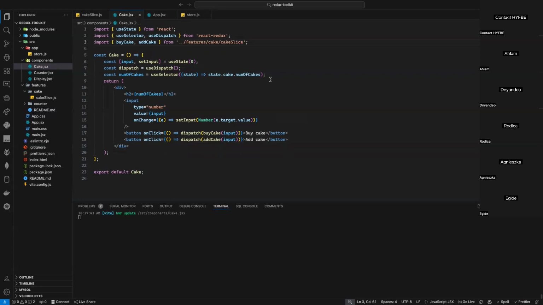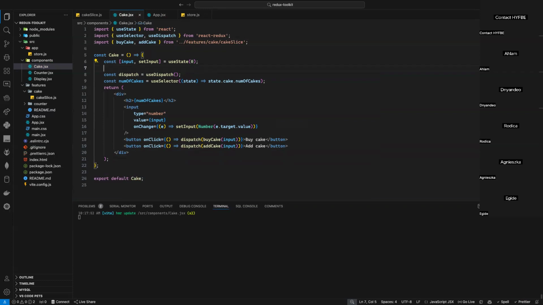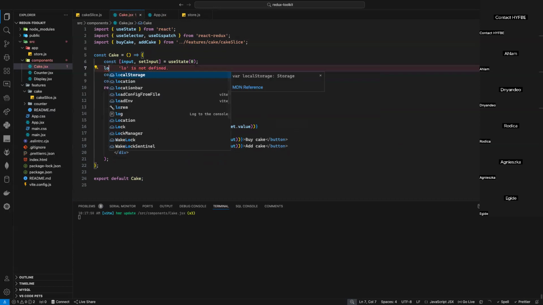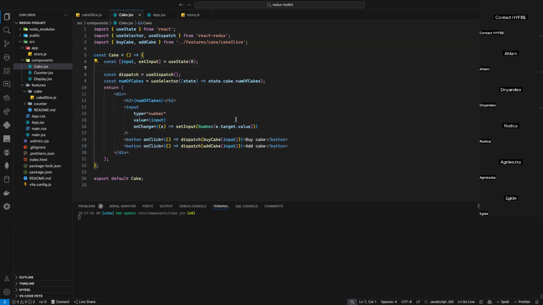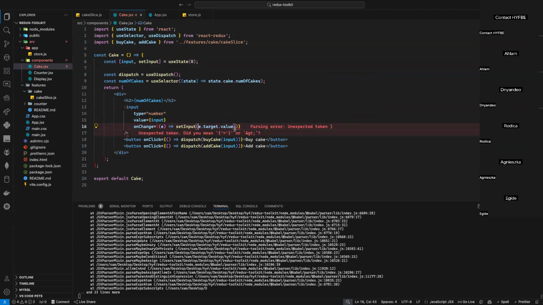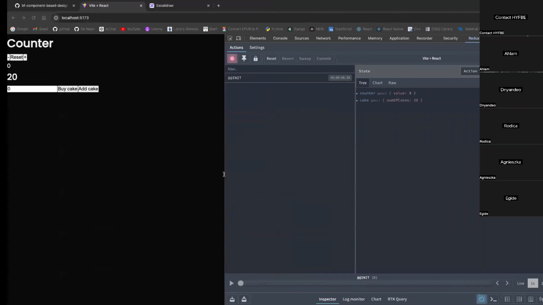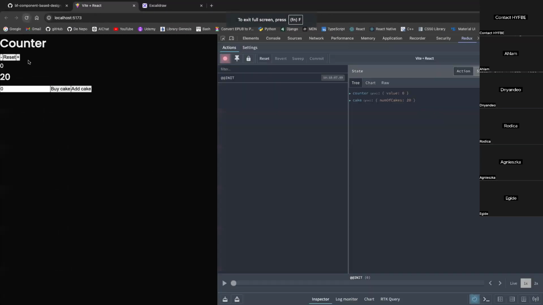What I can do now is log this input to see if it's a number or not. So let's log the input. Actually, let me first get rid of this number here to see if I need it or not. If I don't need it, I'm not going to use it. Let's see. Clicking. Voila. So now the number of the cake is 20, right? And as you can see, I have my cake component, I have my cake slice as well, so 20.